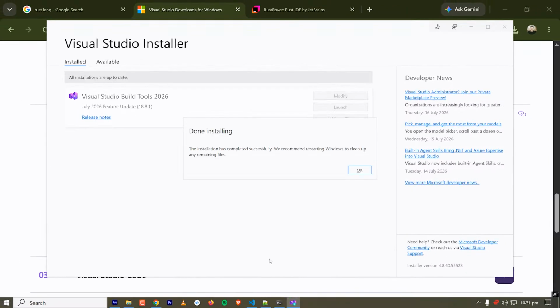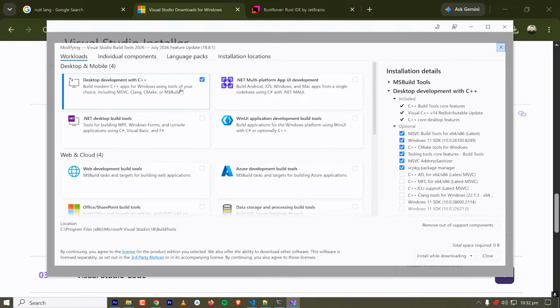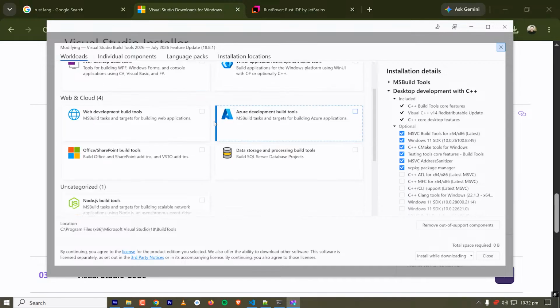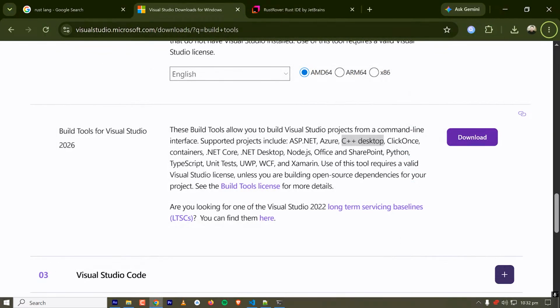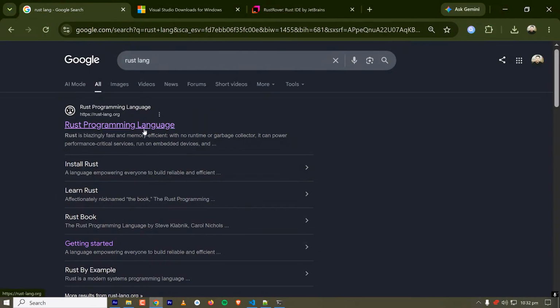Okay, as you can see, the installation is done. Let's click on OK, and as you can see, Visual Studio build tools is done. If I click on modify, I'll see that the desktop development with C++ is checked. Okay, so that is the only thing that is required for now. Let's close it and go to Rust's official website.